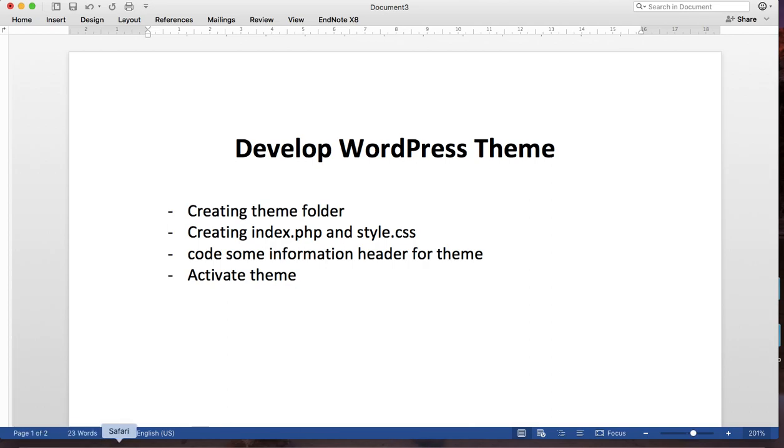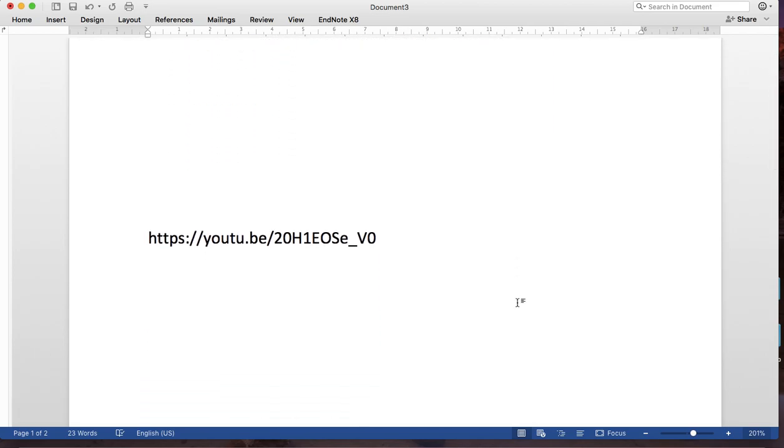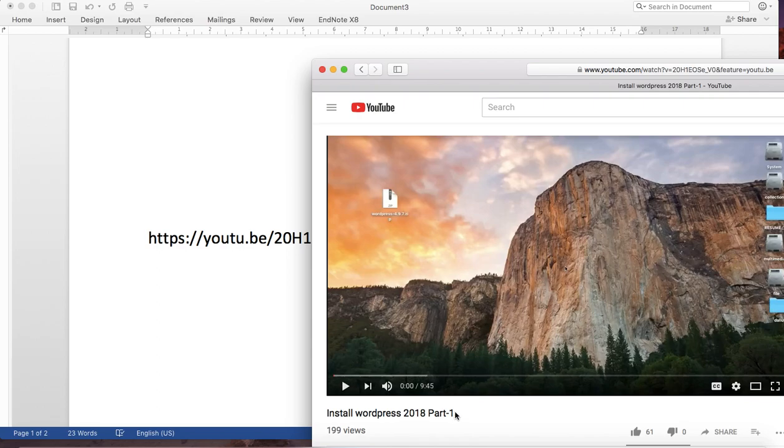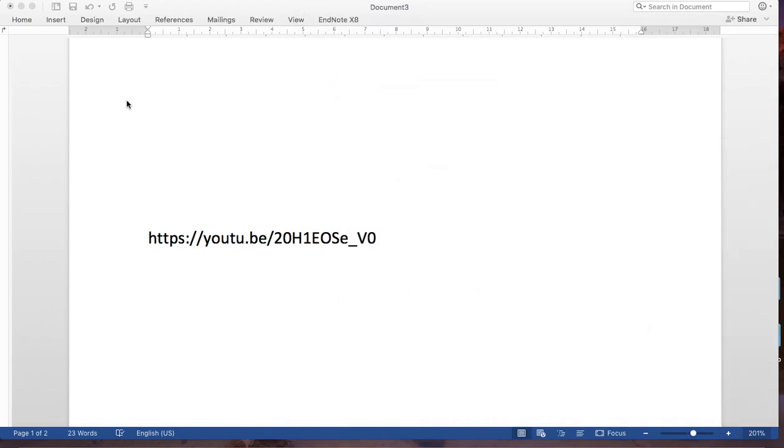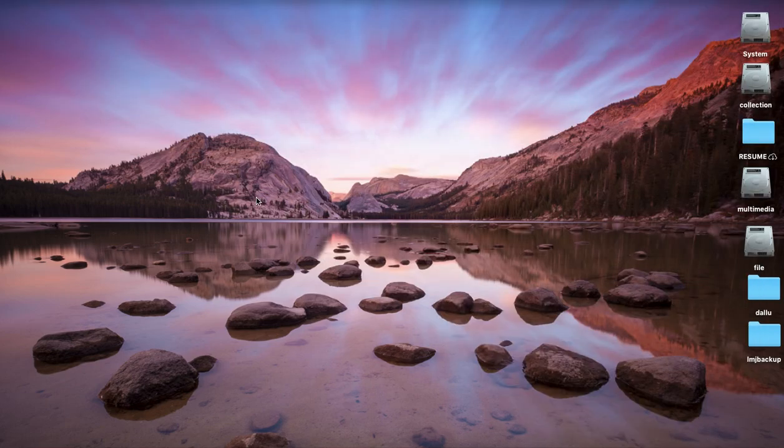Before starting coding, I suggest you install WordPress on your local machine. If you need a guide, I have mentioned the video link below and on the screen as well, that will guide you how to install WordPress on your local machine. Well, after installing WordPress on your server, if you visit your site, it has the default WordPress theme applied to display the content.